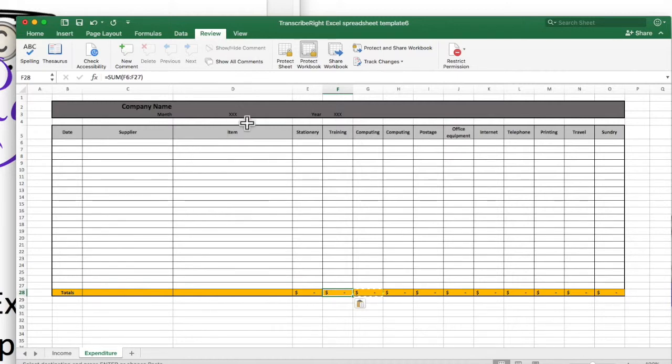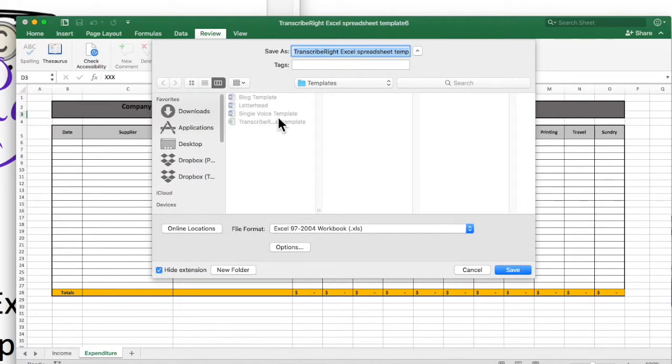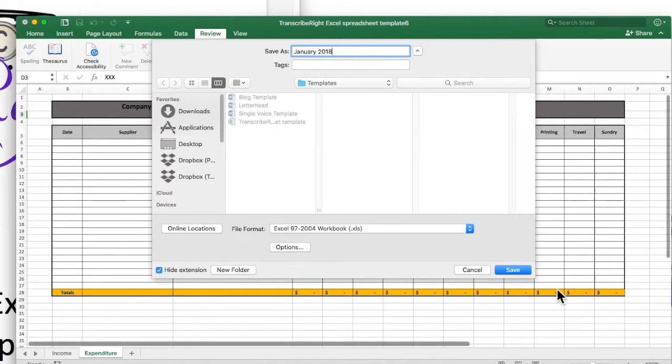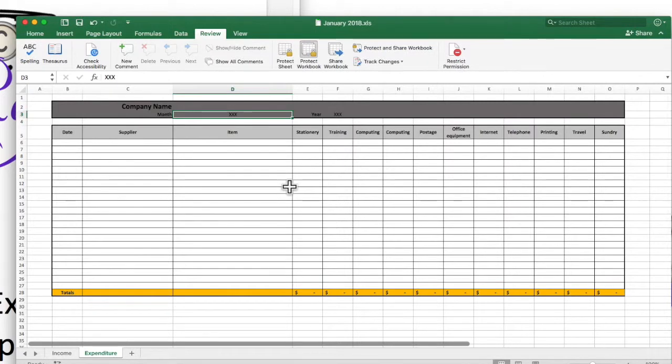The other thing you'll need to remember is that this workbook has figures for one month only. So at the end of the month you will be going up and saving that spreadsheet as January 2018, or whatever you want to name it as. And then you'll open up a new blank spreadsheet to put the next month's figures into. At the end of the financial year you will have 12 spreadsheets that you will be able to take to your accountant so that they can prepare your tax return.